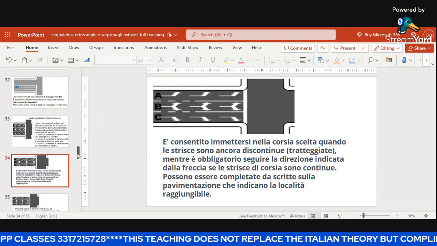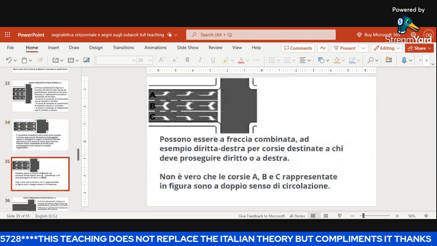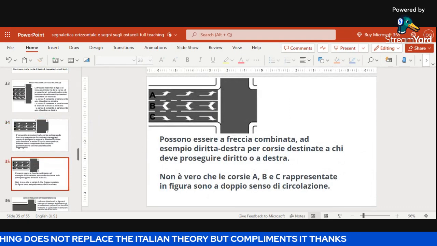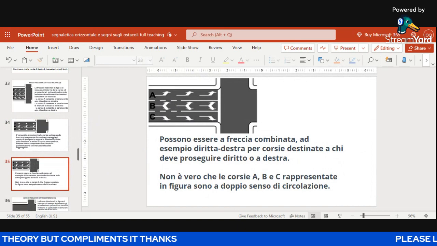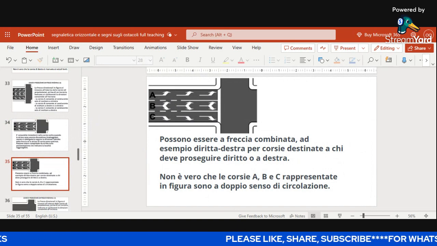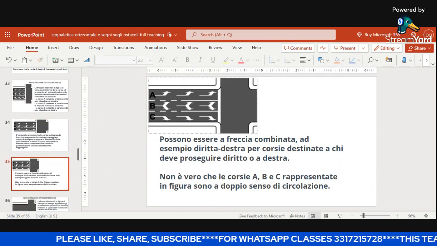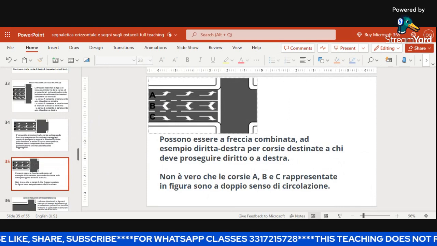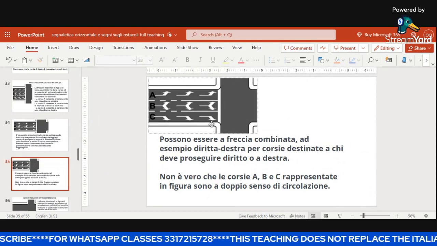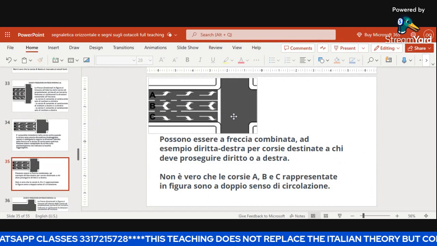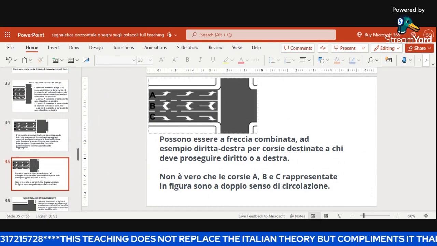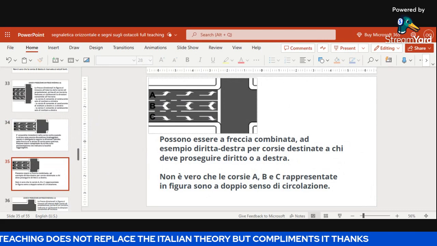Now let's see again based on this particular one. Se possono essere a freccia combinata, ad esempio, dritta destra, per corsia destinata a chi deve proseguire dritto o a destra. Just like you're seeing in this photo, an arrow can be combined, telling you that you can go to your right and you can go straight. When you see them like that, it's intended for those who want to go straight or go to their right.